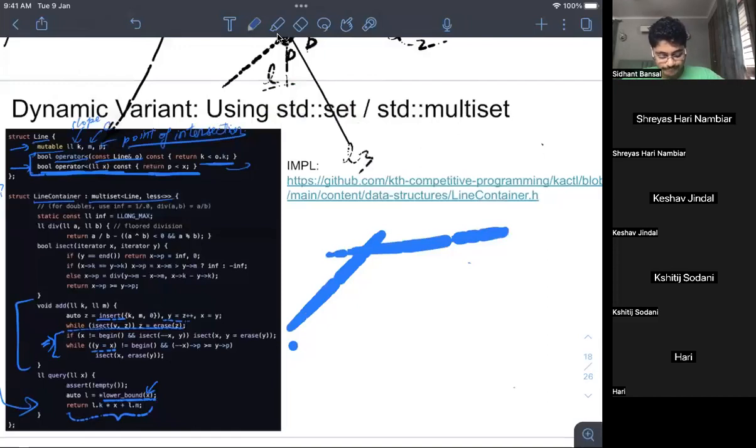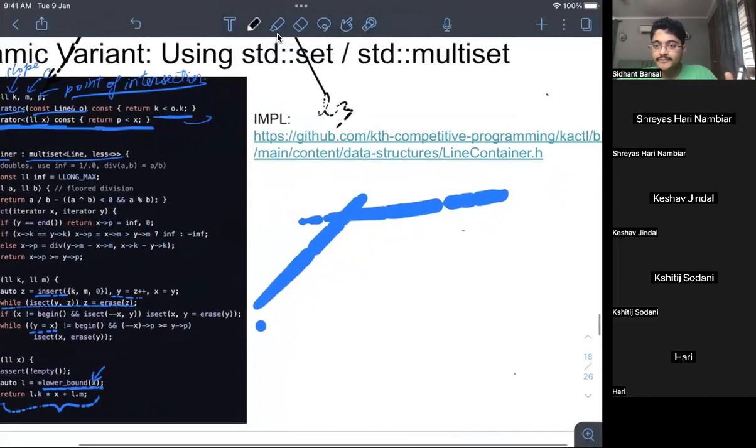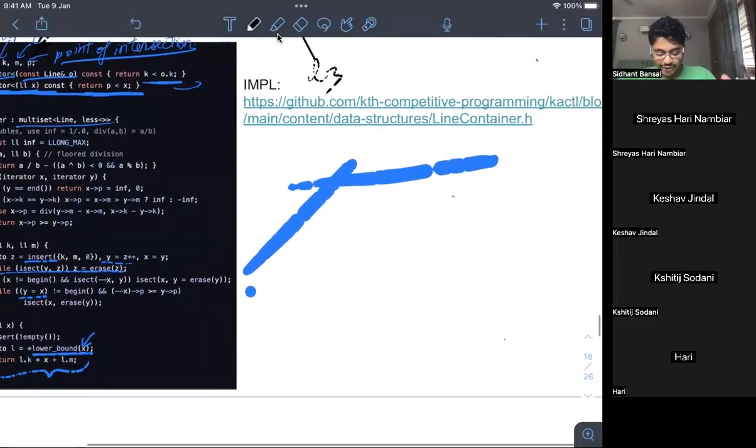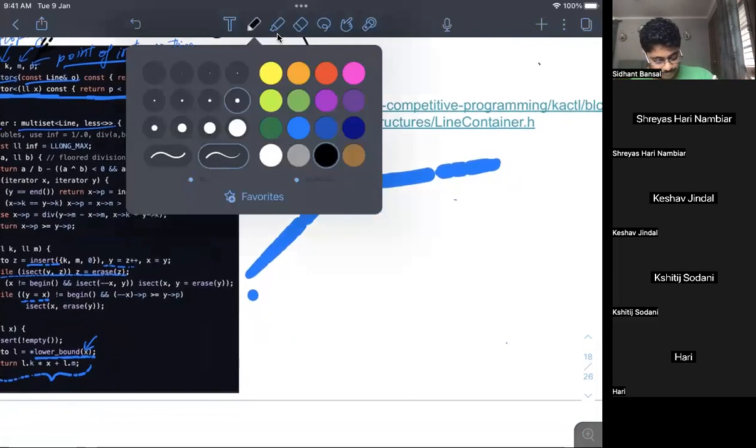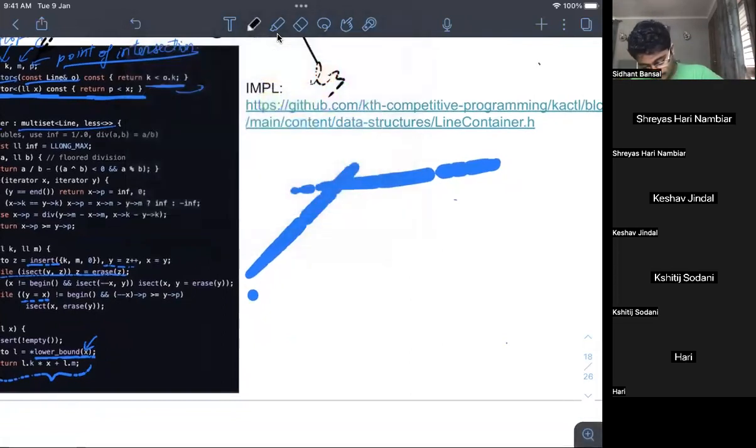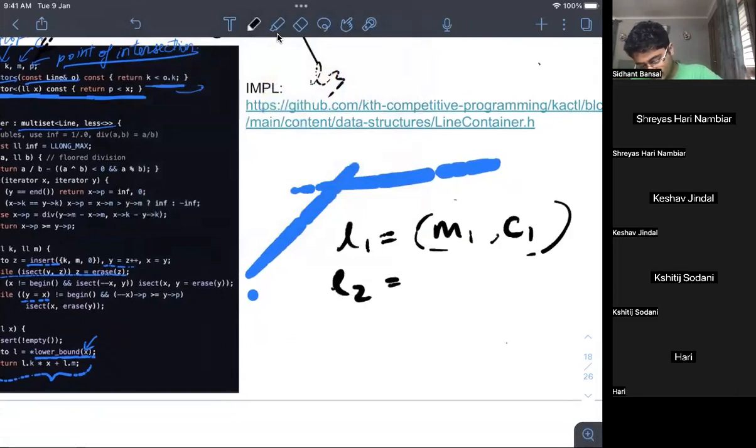So in this, it's a trivial trick once you get this. Yeah, so Hari is correct. Yeah, that's all. So originally you had line L1 equals M1 C1 and L2 equals M2 C2 and so on.